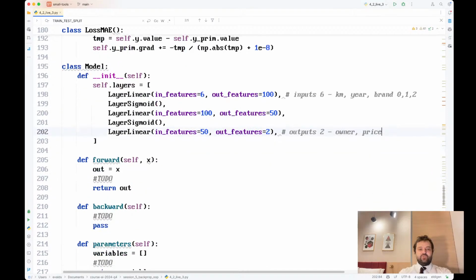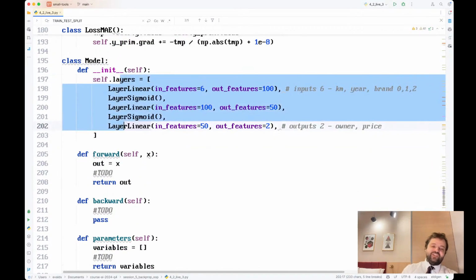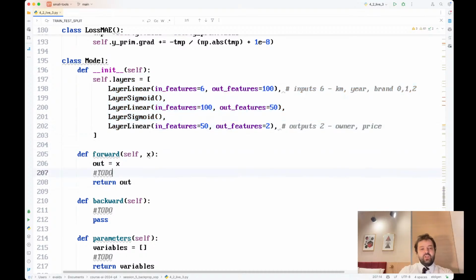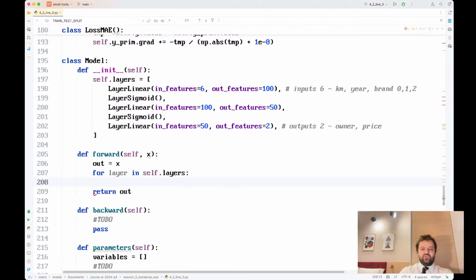Good. So this is our basic model, and here you can have your creativity, do all sorts of interesting models. About model architectures we will talk later. There are ways how to do this correctly. And then the forward pass is also very simple. For layer in self layers, just pass it through down the layers. So layer forward, out. Yeah, really simple.